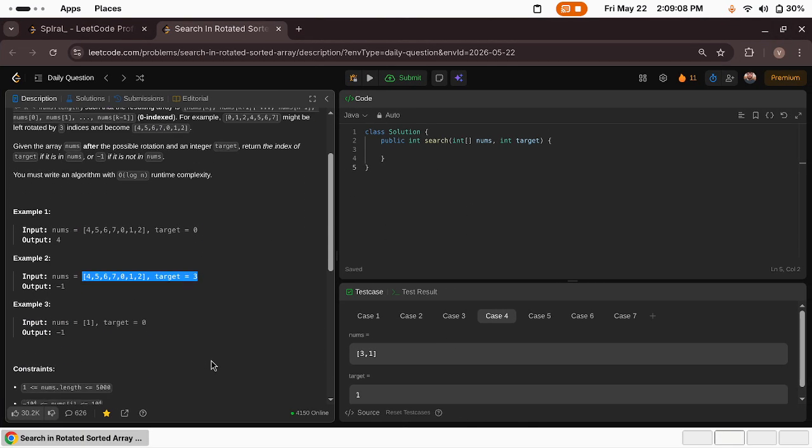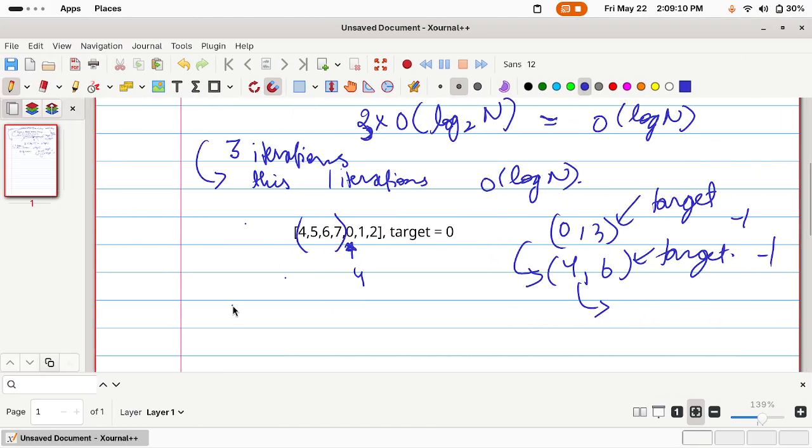See, there are 3 examples, right? So paste it, right? So find the transition point. This is my transition point. Find the target from 0 to 3, whether 3 is present in this array. No, so it will return -1. If it is -1, then I'll search in the right array. It will return -1, right? So finally my answer will be -1. In that case my target is 0, so it will return 4, right?